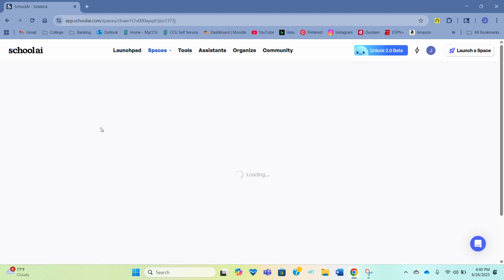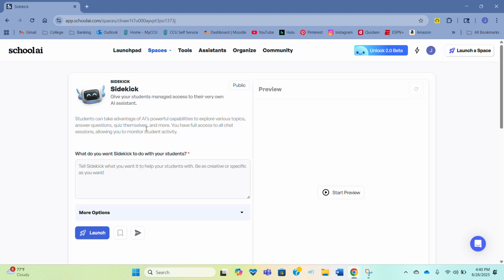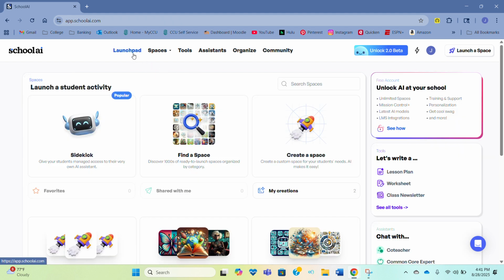This is Sidekick. It's going to be a student AI, so they can quiz themselves, answer questions, and then I just tell it what I want my students to work with, and then I launch it and give them the code for it. And then they can work with whatever I assigned.